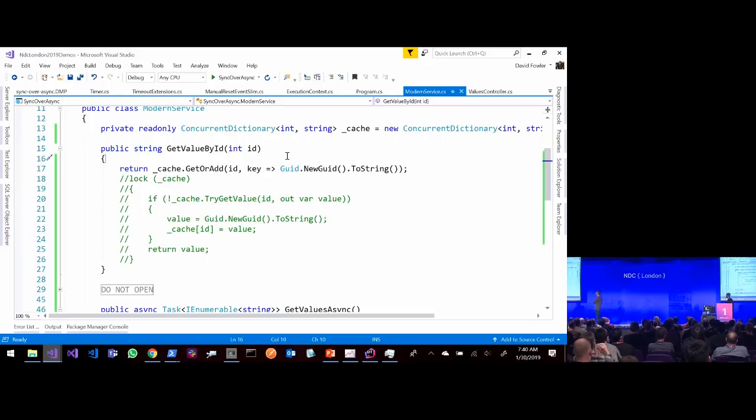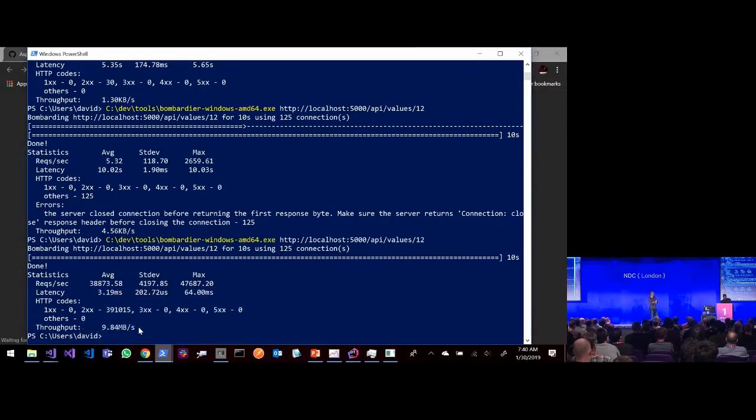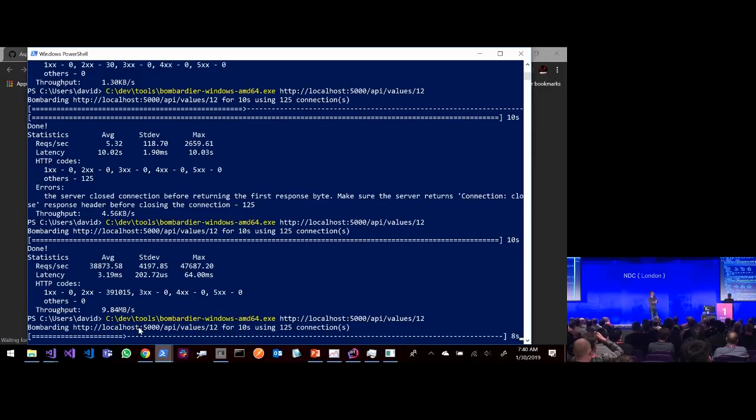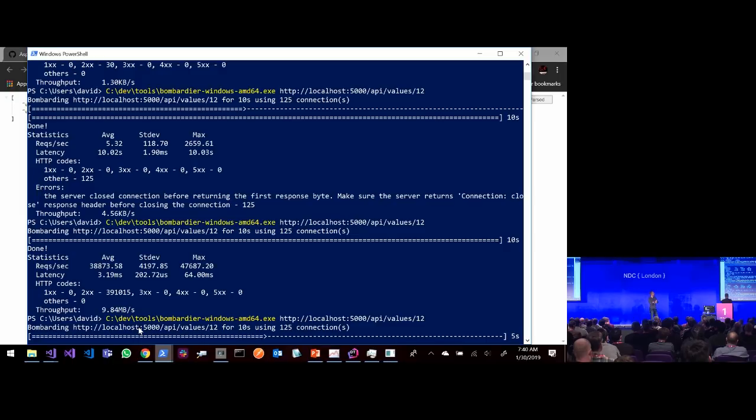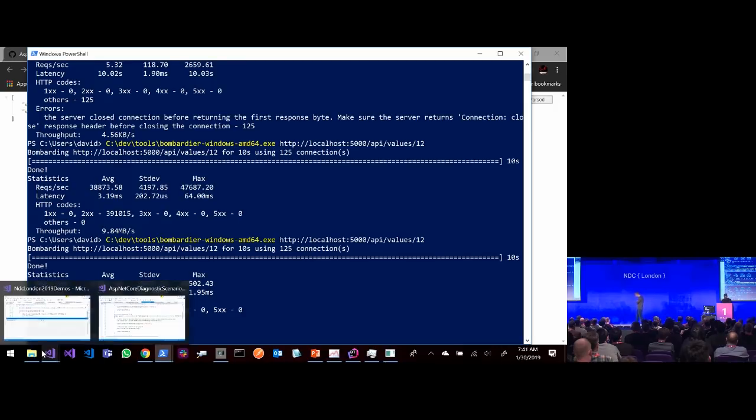So, any guesses? Is this faster? No? No one's willing to say yes. Why isn't it faster? You're only calling Guid.NewGuid once because you're always fetching the same ID. Okay, I'll take it for now. Yeah, about the same. It's about the same thing. That's noise.